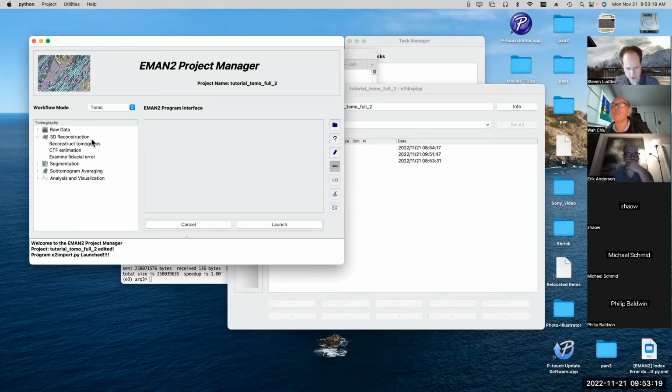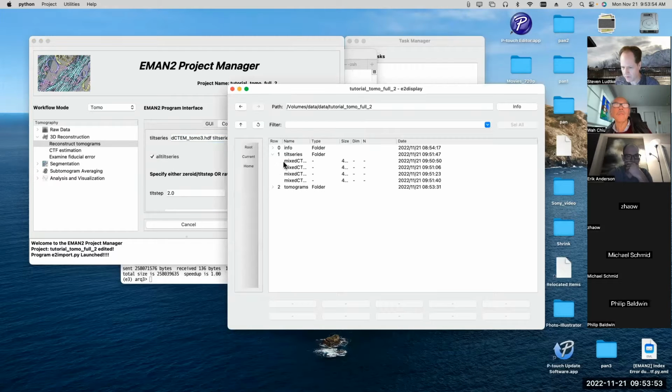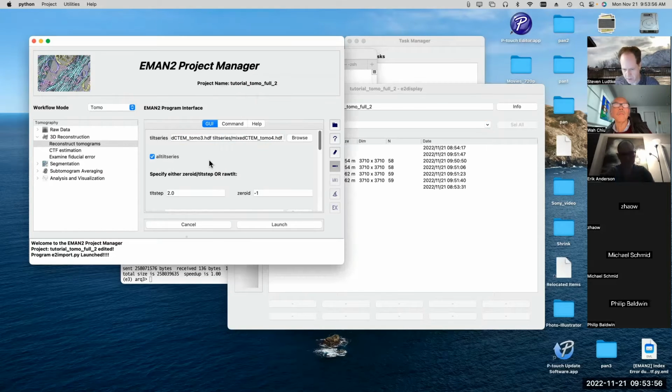So 3D reconstruction, reconstruct tomograms. You cannot run the CTF estimation until after you've done the reconstruction, because it won't know the geometry of the tilt series properly until then. And there can be sort of an iterative process here if you like. Now, just like the single particle pipeline, if you check the all tilt series box, then it doesn't matter what you put in the box up here. This can be completely empty, or you can have stuff there. This, if it's checked, will override it. And basically, it'll process all of the files that it finds in the tilt series folder, if that's checked.